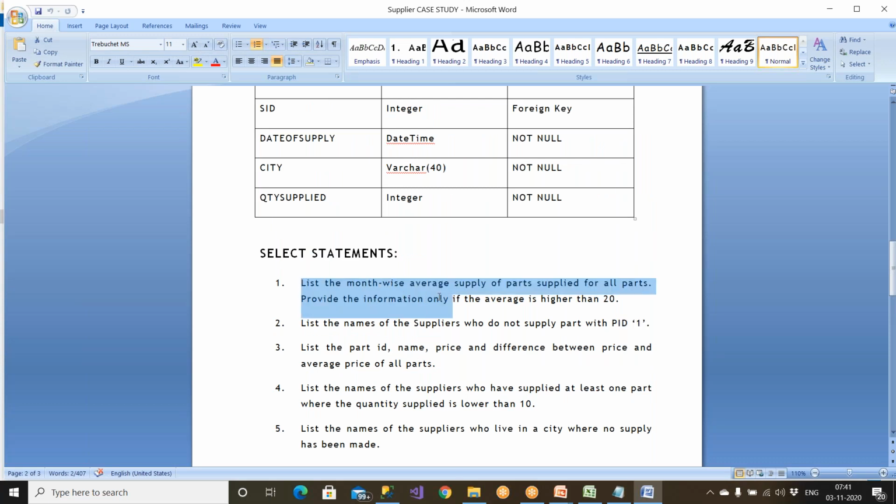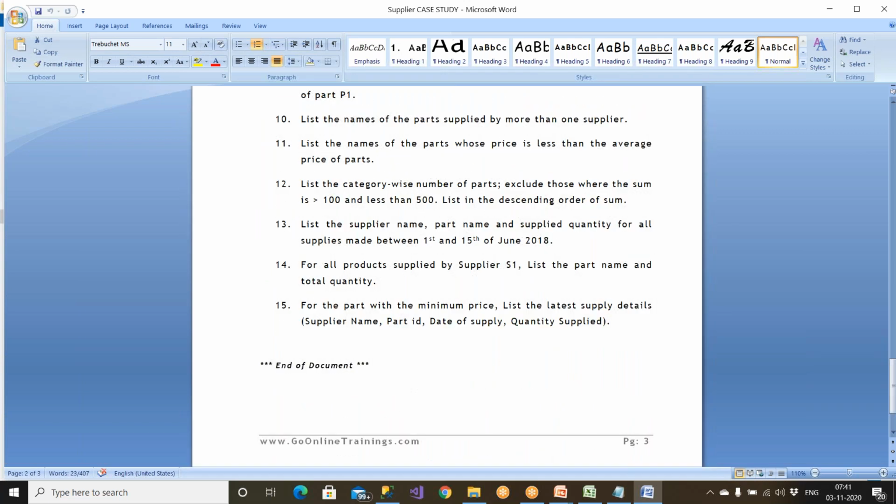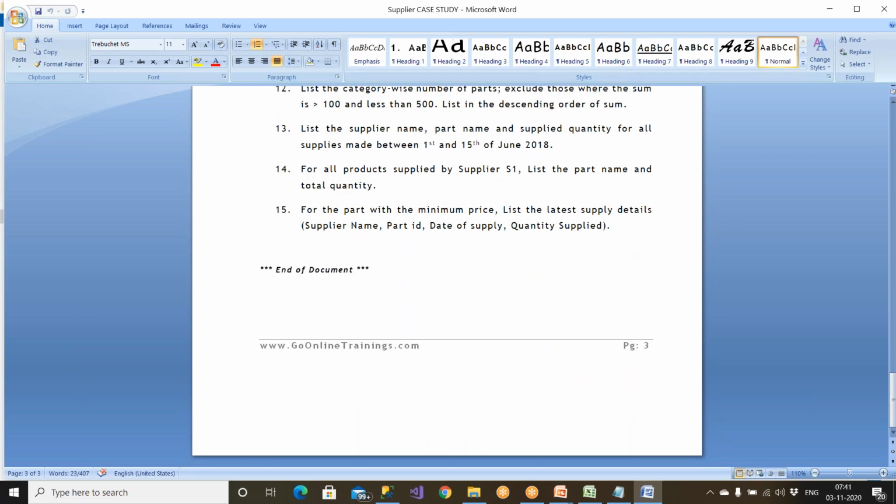Sometimes one query may take 1 day, 2 days also. So I'm telling you, never think that you can complete the query within 1 hour. No, not at all. Impossible. One query sometimes will take 2 days, 3 days, 4 days also. If you don't start early, you will not be able to complete these two case studies.